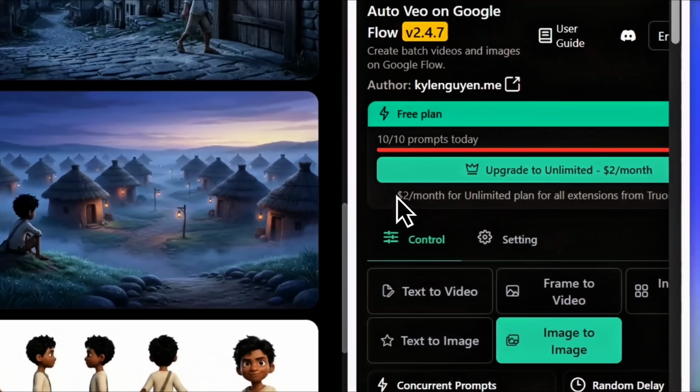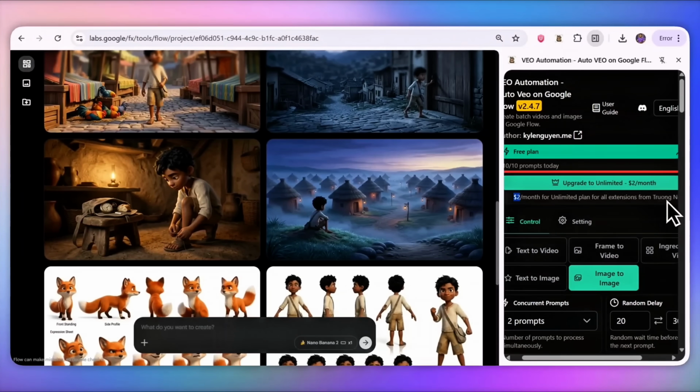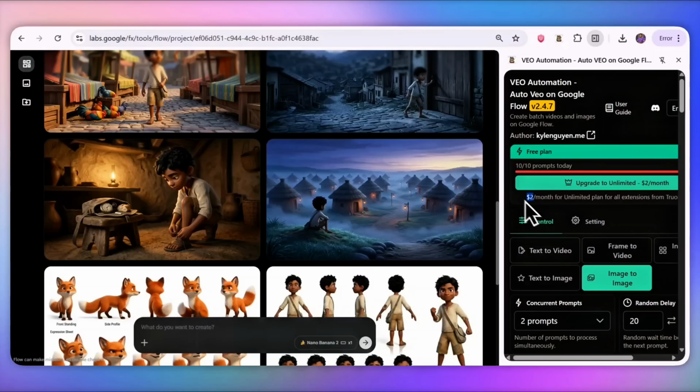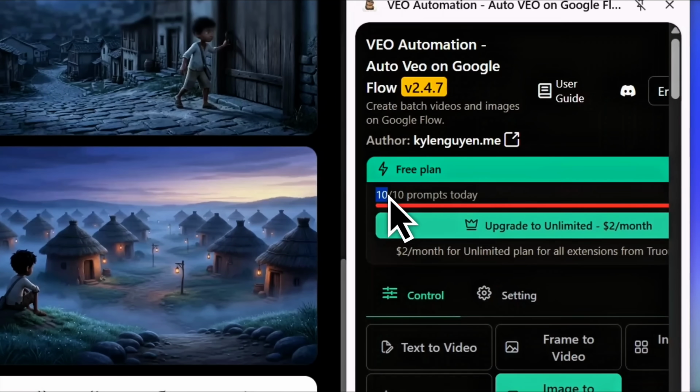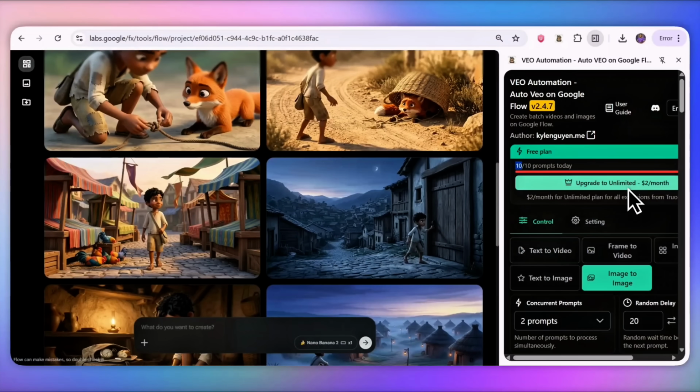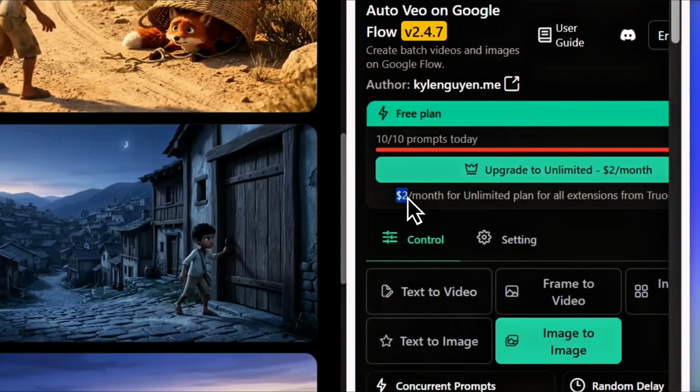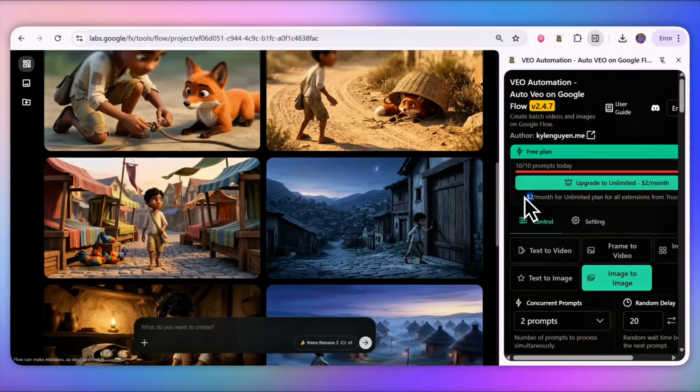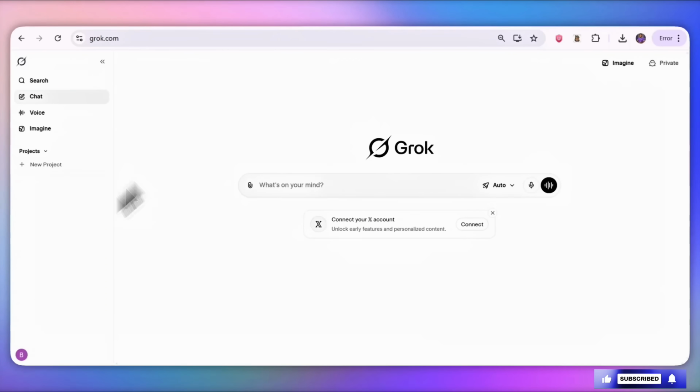Note that the free tier limits you to 10 images per day. As you can see here, I successfully generated 10 beautiful scene images. If you want unlimited automation, the extension only costs $2 a month, which is highly recommended if you're serious about content creation. For now, let's move on to the next tool to animate these images.